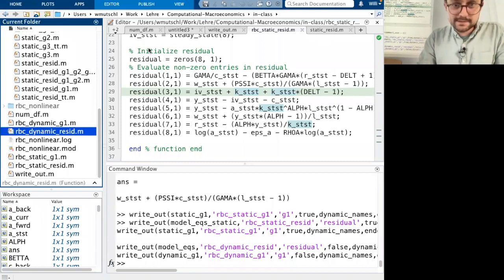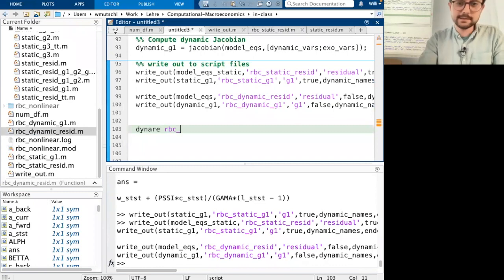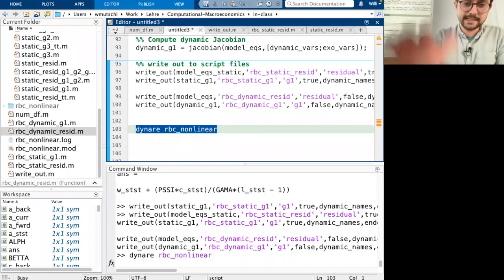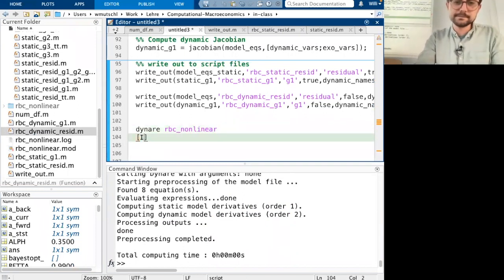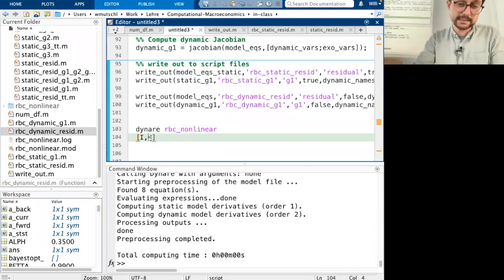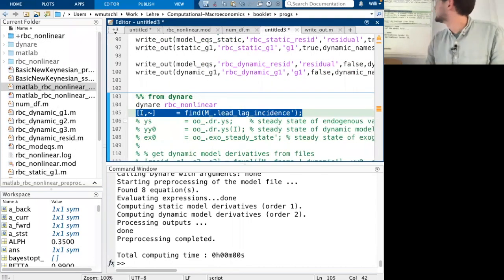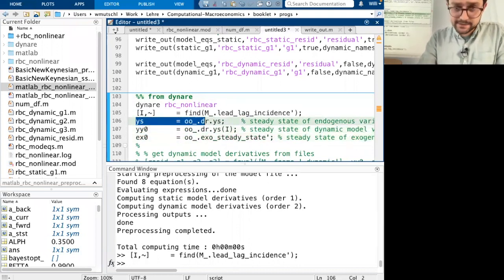So now comes the test whether we have done it correctly. Let's run Dynare RBC nonlinear, no temp terms. Let's recreate Dynare's files, okay. Now, I have to get the dynamic variables in Dynare. Let's have a look using the lead lag incidence, which variables are actually the dynamic ones. Ys is the steady state of the endogenous variable.